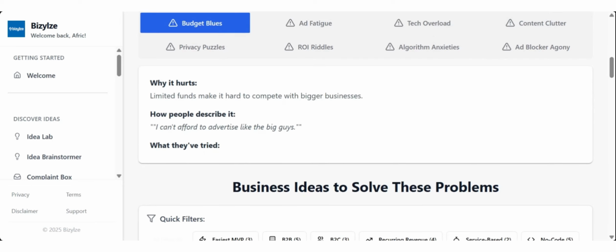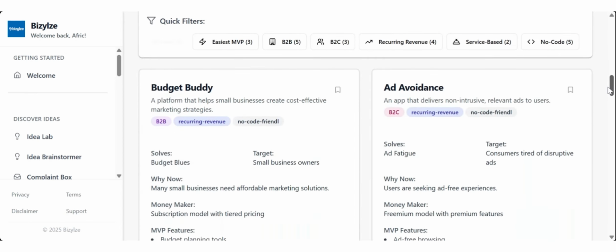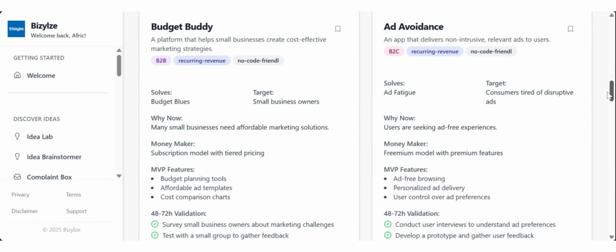So they have budget blues, for example. It tells you why it hurts. So limited funds make it hard to compete with bigger businesses. So somebody who's interested in internet marketing, somebody who's interested in marketing online, they will probably face this pain point. So they feel like they can't afford to advertise like the big guys. They can't afford to advertise like the big companies. What business ideas can you think of to solve this problem? Okay, so there's a lot of business ideas here.